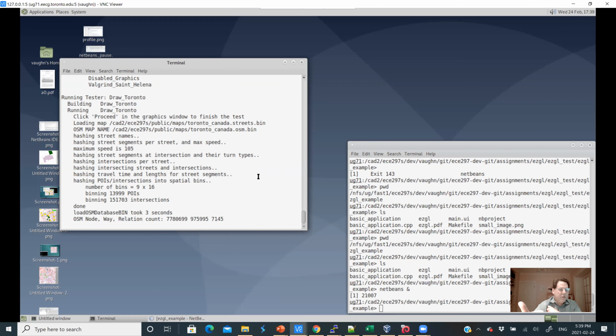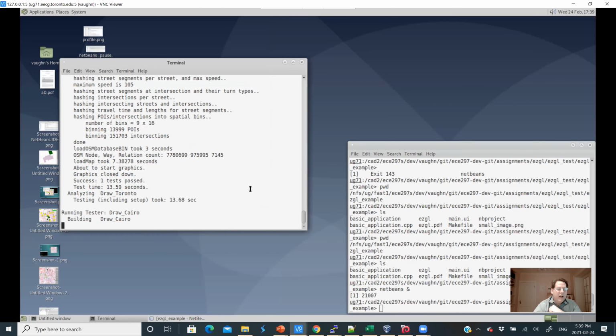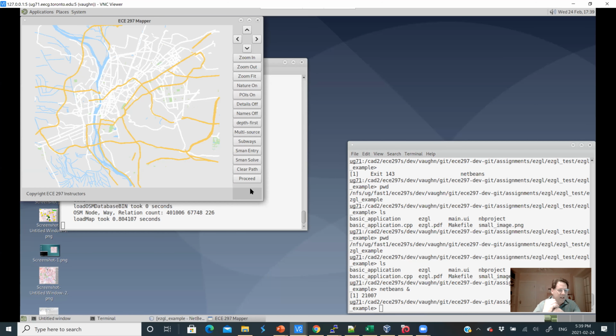Okay, so this one is currently going to draw Toronto. It just opened up the same map as before, but if I click proceed, which I just did, it goes on to the next map. Okay, so this is Cairo. And if I zoom in, I'll see a little more detail about Cairo. Okay, so totally different city.